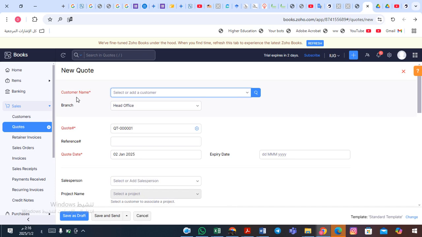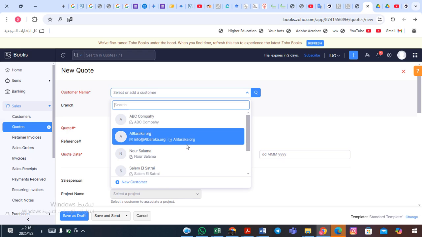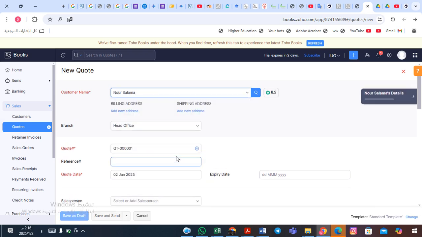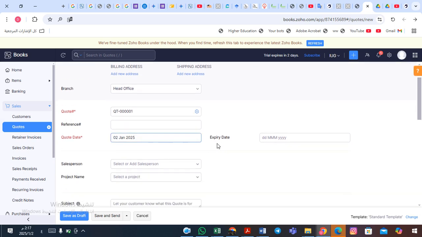So because we have to send this email for a specific customer, we have to choose the name of our customer. This time, let's choose Nur Salama, and the branch. The code is generated automatically by Zoho Books, because it's also considered an internal document, and the date also automatically.